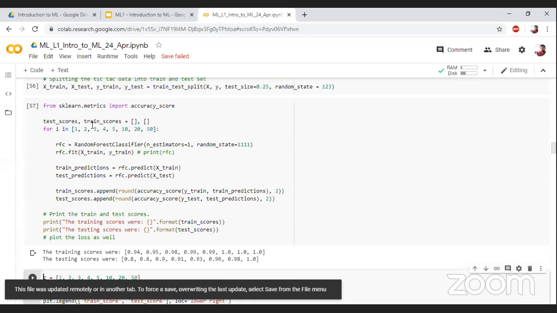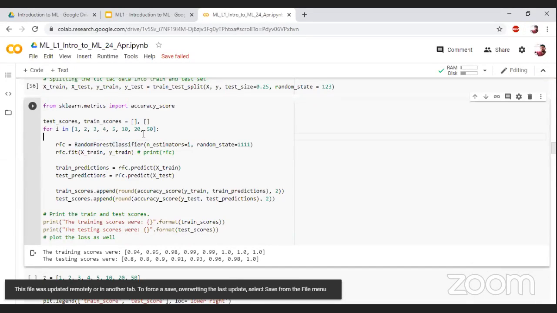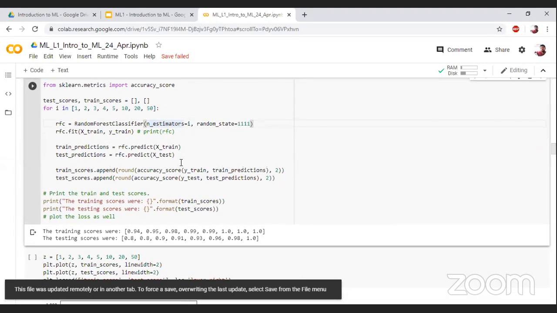Now we are defining two lists, test scores and train scores, and we are iteratively applying the model. This is what we do in a crude manner; we can say this is what we do in grid search. We will look into that later as well. We will try some different values of n estimators to see which one works best, and we are appending all the accuracy scores in both cases.